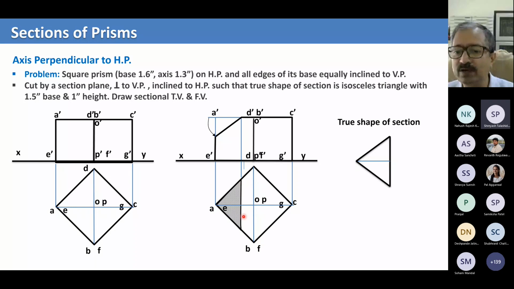So I know that this is 1.5 because this remains the same. Because that line is parallel, it's the same in your top view and front view. So I can find it by using a scale, and the scale is perpendicular to your XY line. Find that place where you get this length as 1.5 inch, and there you mark these 2 points.